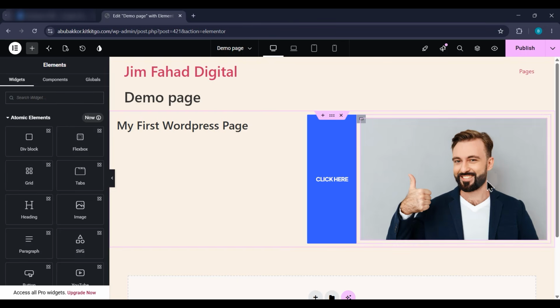Now that you understand the basics, you are ready to start building your own page from scratch with confidence. And one more thing, when you added an element or edited something in the page, just remember to click the publish button. Okay, now the changes are saved.